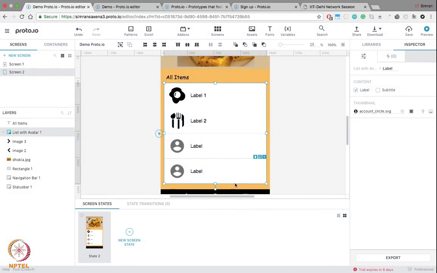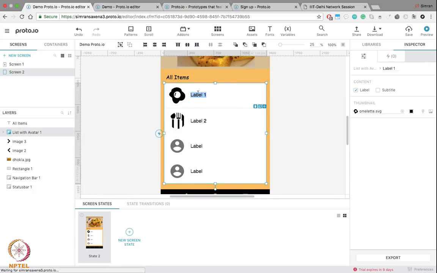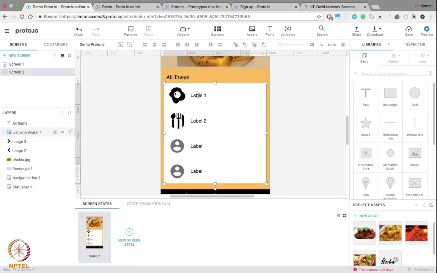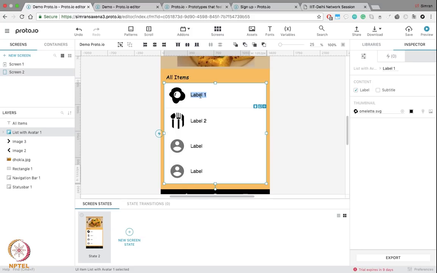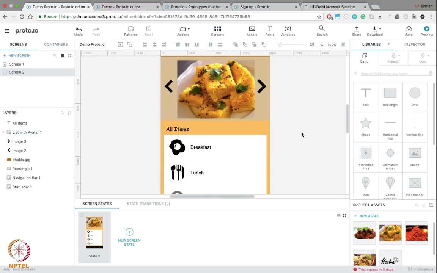Similarly, for the other two, I can edit it in the same way. And this text is also editable. So I just need to go here and edit the label. Just select it and then you can type here breakfast, lunch, dinner, snacks. So now you are well equipped in making these screens.